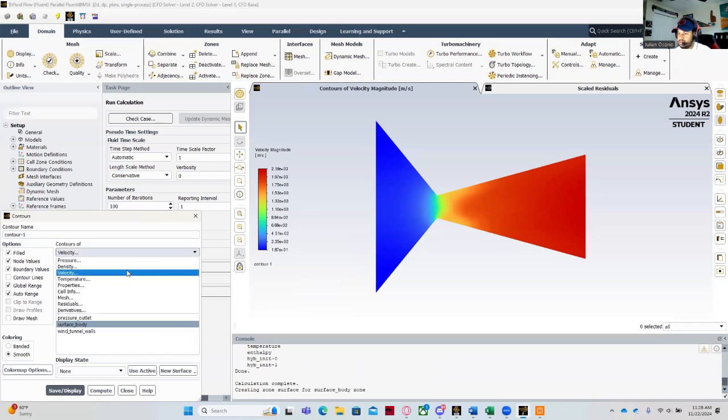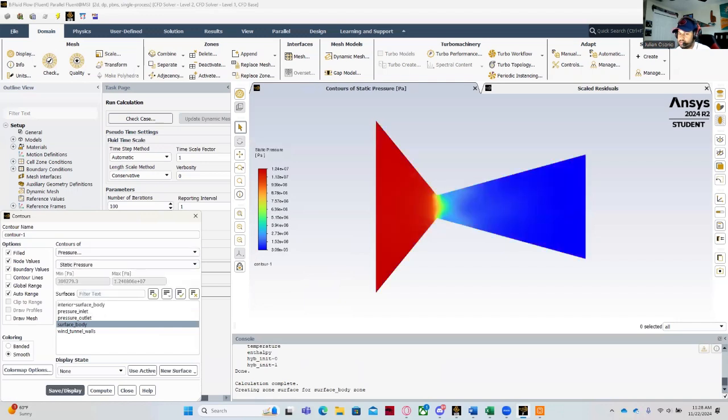Next, we'll go to the pressure. It'll be pretty much the inverse of the velocity contour. As the velocity increases, the pressure decreases. Next, we'll move on to the density. It'll look around the same as the pressure. As the velocity increases, the pressure, density, and temperature decrease, as you can see. Next, we'll do temperature. It's about the same looking contour.